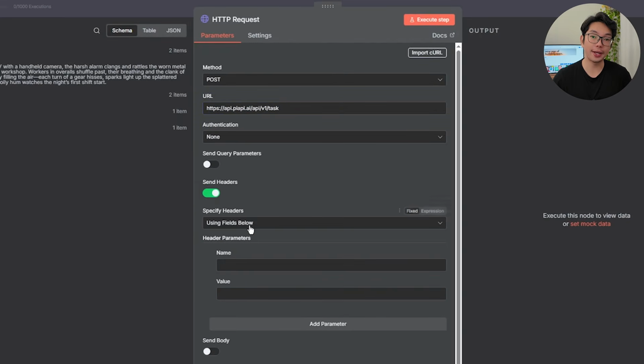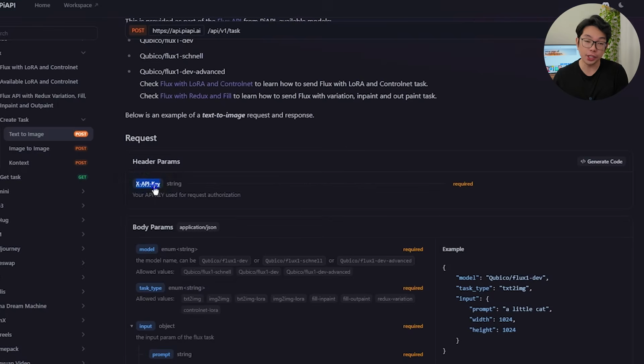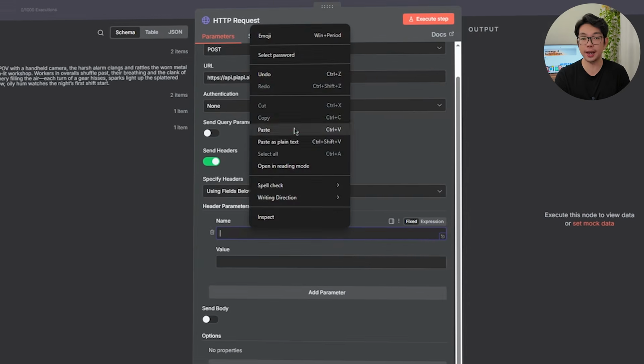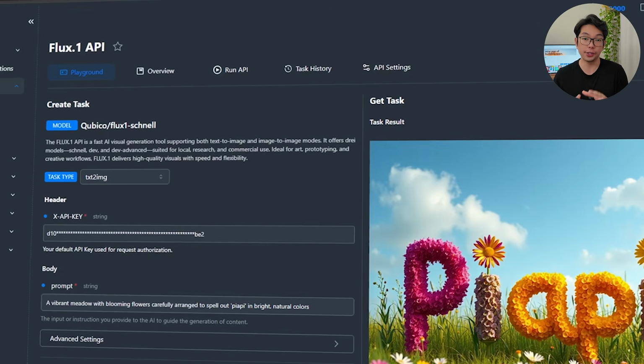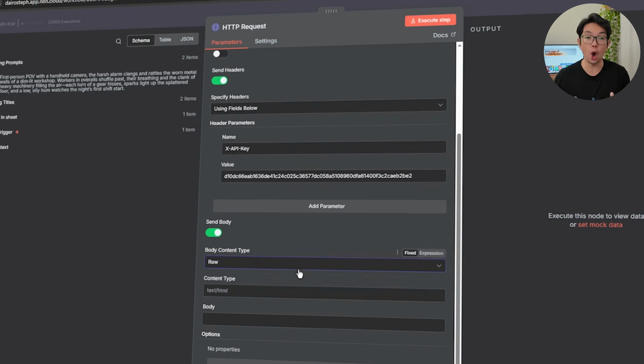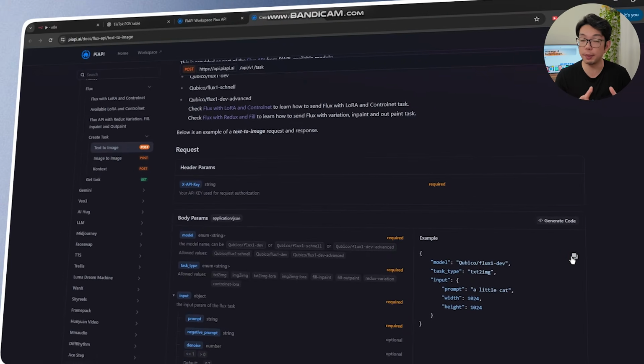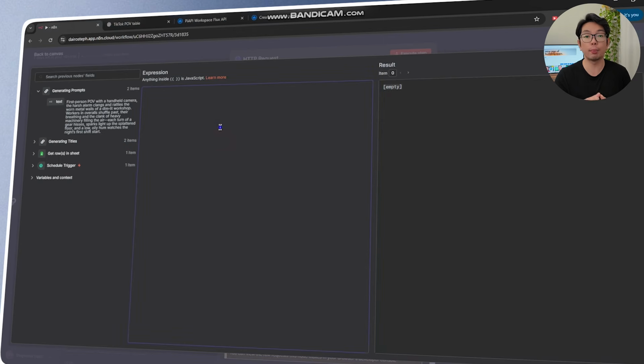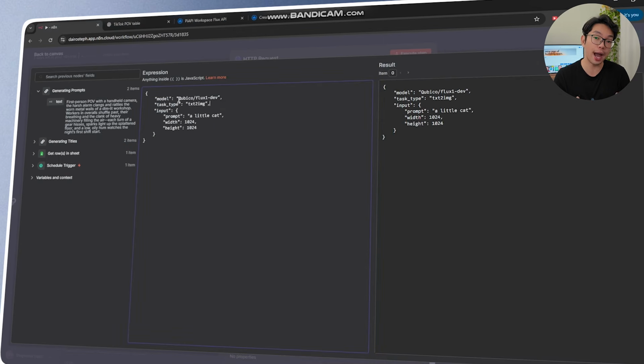Next, we'll toggle send headers on and add a field called X-API-key, pasting in our PiAPI key to authenticate the request. Then we'll switch send body to on, set the body type to raw JSON, and then open the expanded expression editor. From PiAPI's documentation here, we can copy an example body, but we'll have to update the prompt field to use the enriched outputs from the previous node.